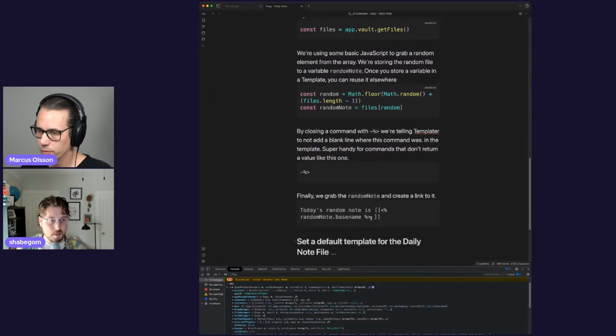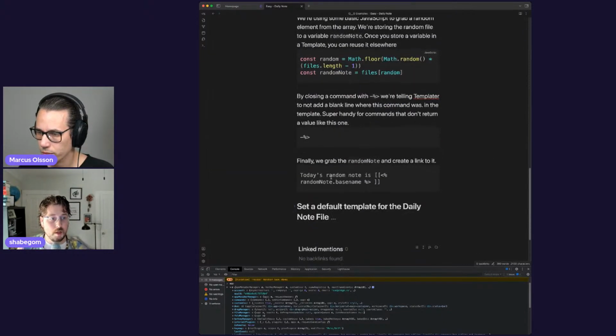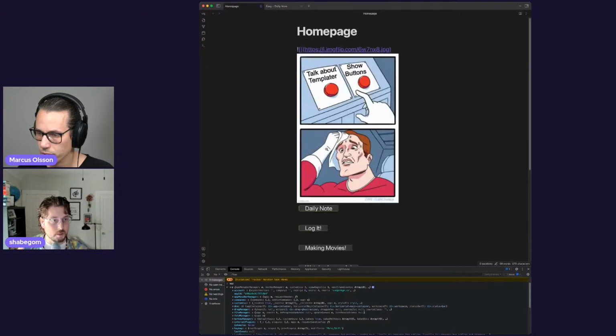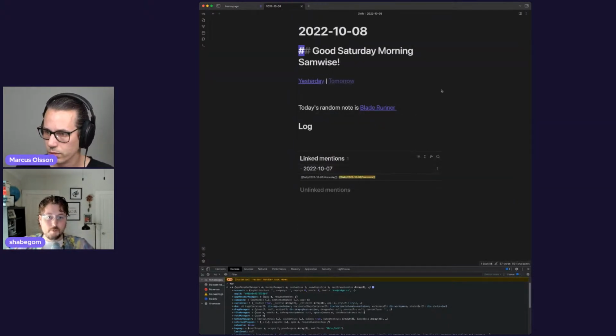And then the other neat thing here is anytime you cast a variable in a Templater command, that variable is available elsewhere in your note. So here is the final thing. Today's random note is random note. Let's go back to my homepage here because I created a button that fires the command to create my daily note. So I'm just going to click that button and boom, there we go. That Templater script was converted into this daily note. I can navigate to yesterday's daily note, tomorrow's daily note, and my random note is Blade Runner.